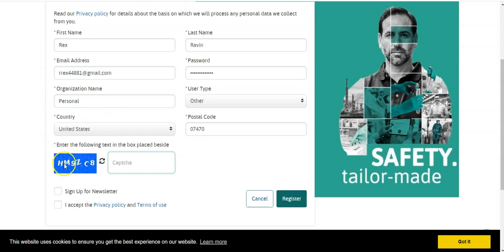Then enter the text that you see in the shaded box exactly as it is in the white box labeled CAPTCHA. You also have an option to sign up for the Chemical Guardian newsletter. You also need to accept the privacy policy and terms of use, and then select Register.